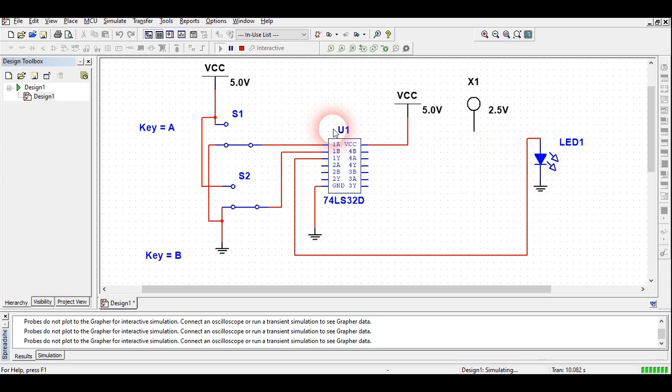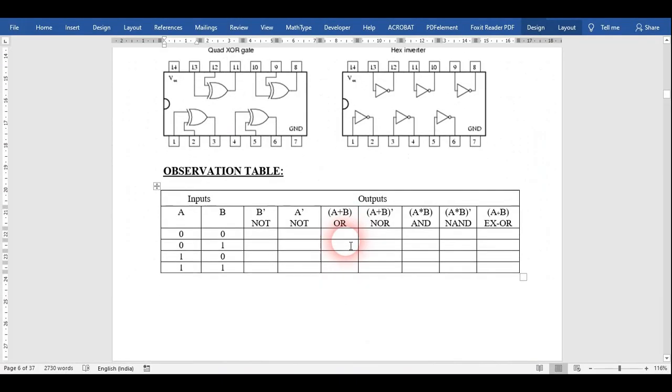Okay, so here with the help of this I have verified the truth table. Remember, every time you verify this, just write down what output you got. At input 00, whatever output you got, at input 01, whatever output you got. So basically this 0 and 1 is a presentation in the digital form.